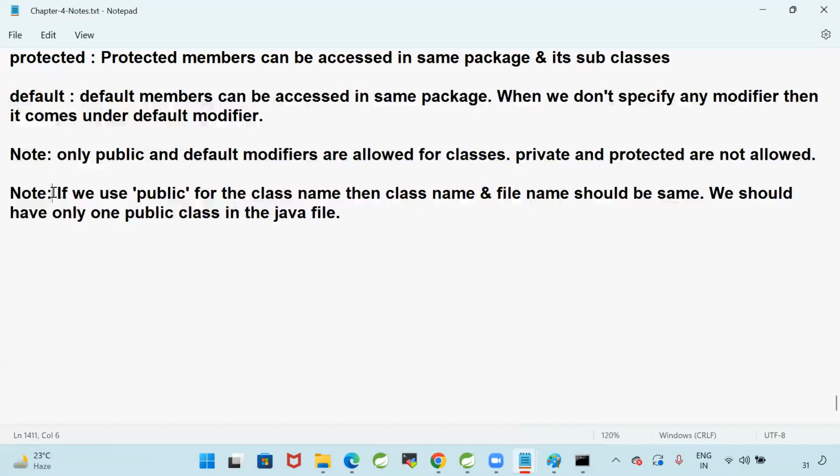If we use public for the class name, then the class name and file name should be the same. So if your class name is Demo, the file name also should be Demo. Java is a case sensitive language. We should have only one public class in the Java file.